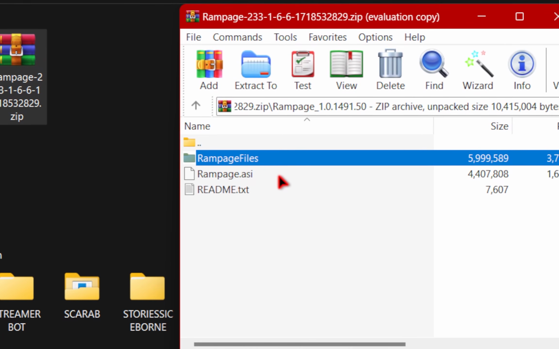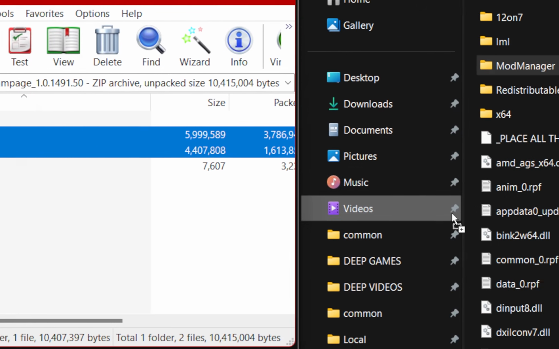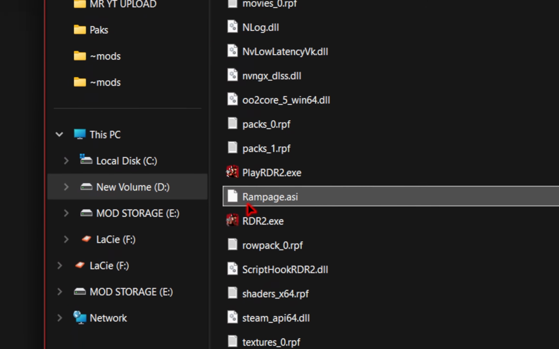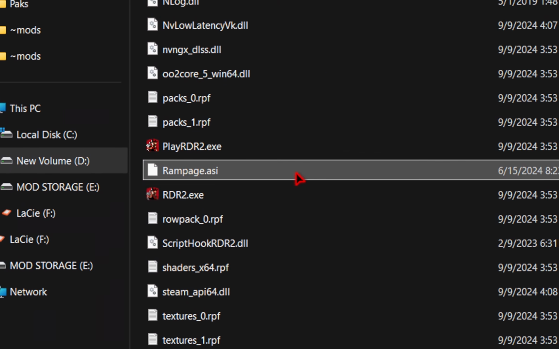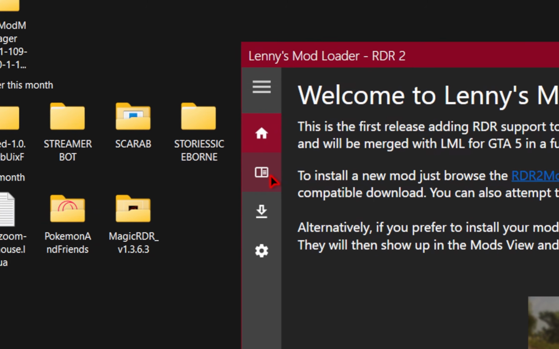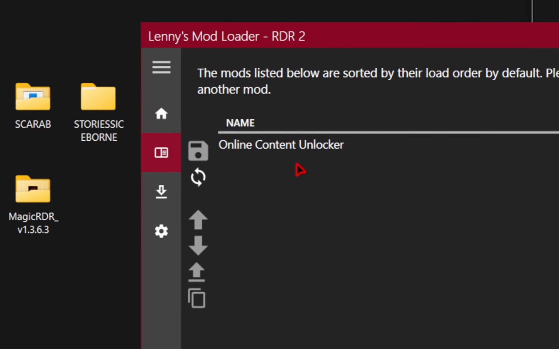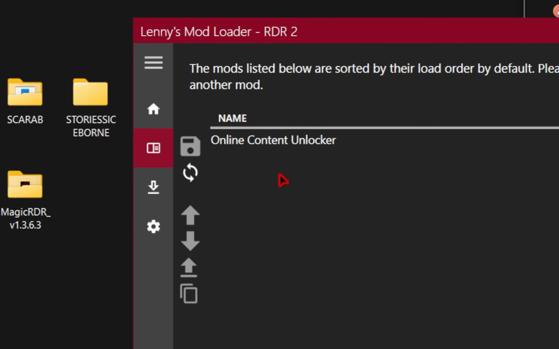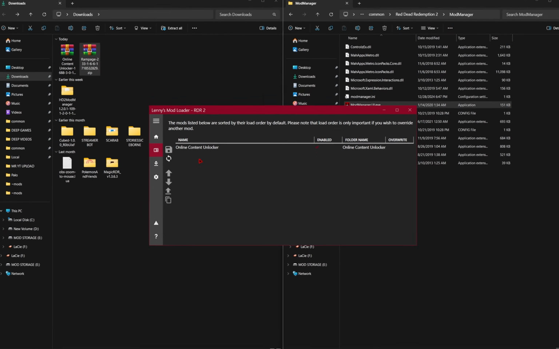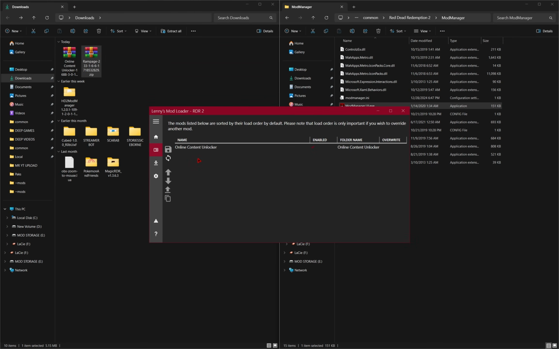But in order to install Rampage Trainer, we're going to take both of these files and place them in the game root directory. Now notice that this is rampage.asi, and if you go back to our mod manager and check to see what mods are installed, you won't see Rampage Trainer pop up. And that's fine, because this is not an LML mod. Some mods rely on LML, and some mods just rely on ScriptHook, such as ASI files. Not every mod you install will go into this mod manager.